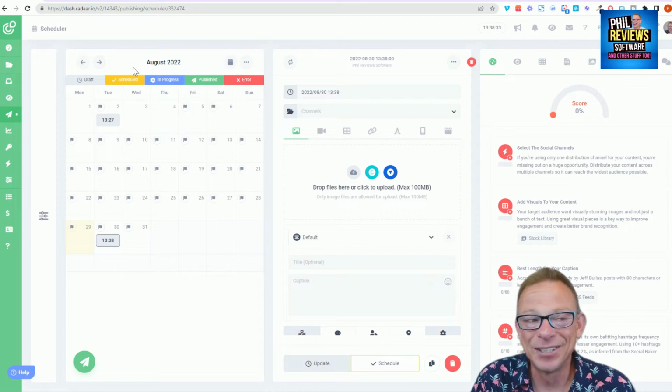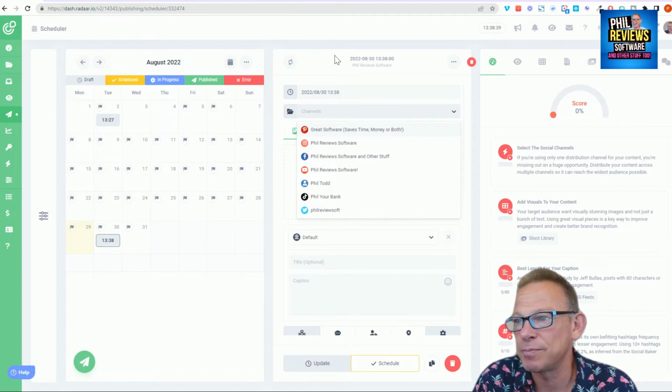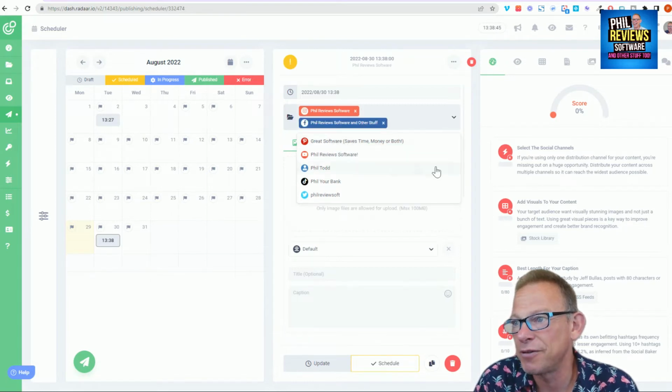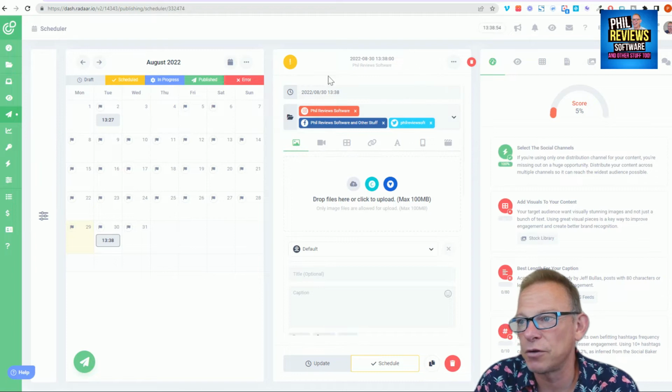And look at the fantastic features on Radar. You can decide first where you're going to post this to. This post is not going to be a video post. I'm going to post it to Instagram, to my Facebook, and to my Twitter. And that's it for now, just those three. We'll talk about video posting later on.